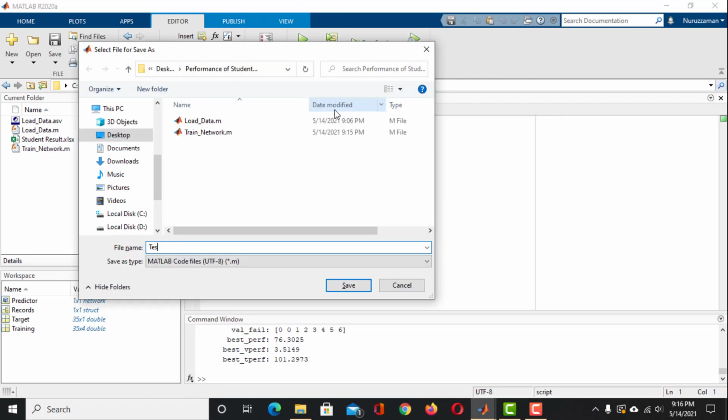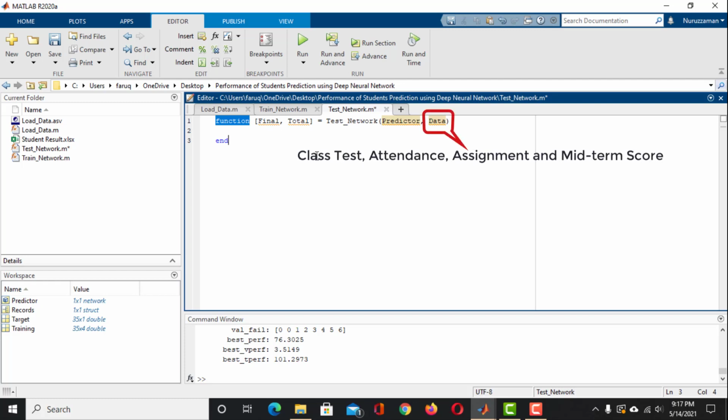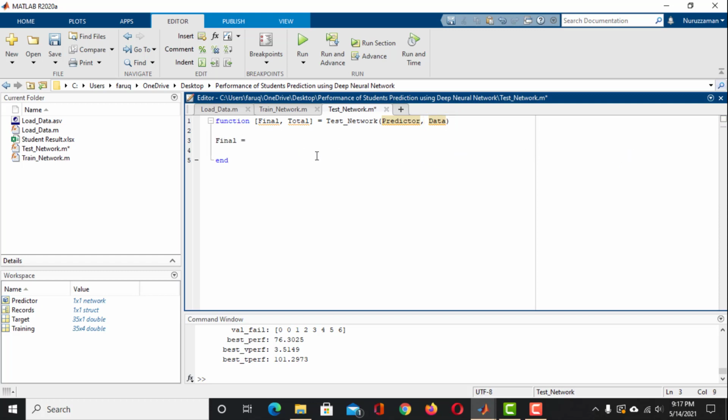Create a new script named test network. We're going to use a function to test the network, which will return the predicted score of final exam and total predicted score. The name of the function is test network. It takes predictor, which is the trained network, and the data as argument. Here data means the class test, attendance, assignment, and midterm score of a student. Take a variable named final and use the predictor to predict the final score. The argument will be the transpose of the data. Then total score will be the sum of the data plus the predicted final exam score. That is enough for this function.